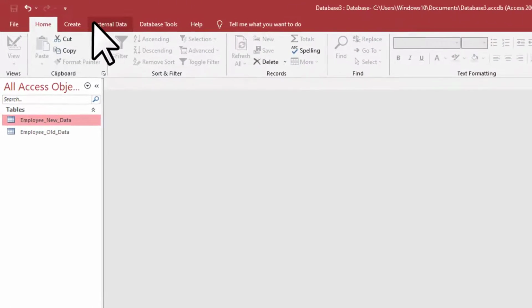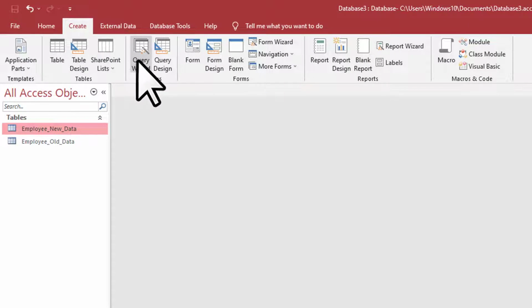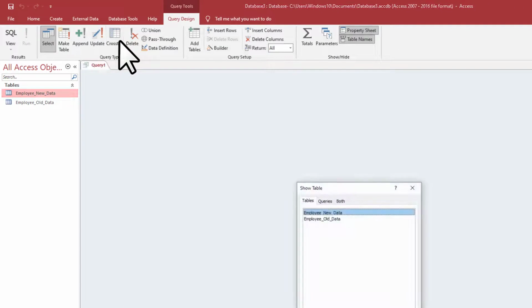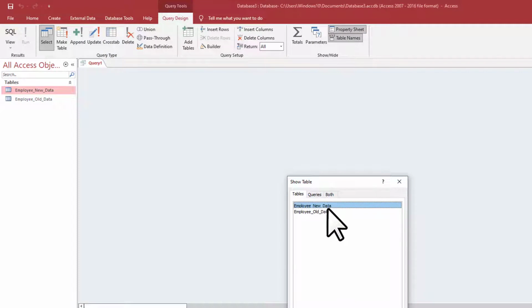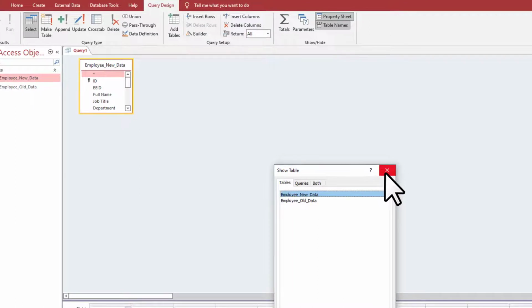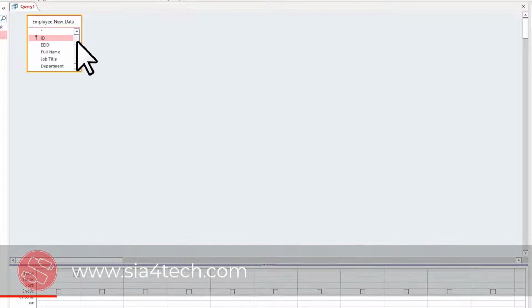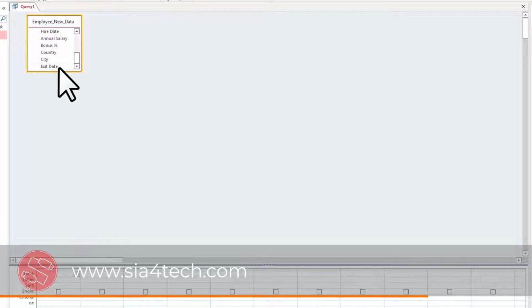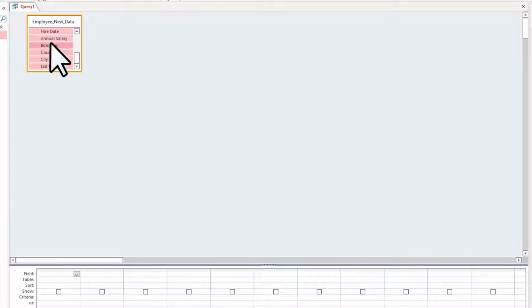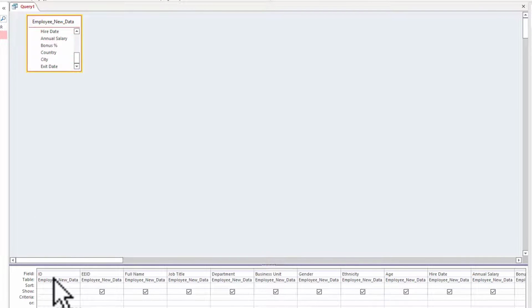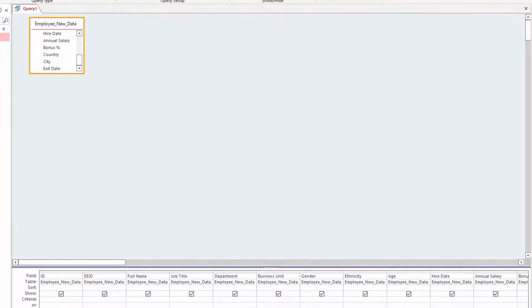We have to go to the Create tab, then click on the Query Design. And now we have to add the table which contains the new rows. Here we have the employee new data table. Double click it and then close. Now we have to add the fields to the field area. I will click the first field and then scroll down, then press shift and click to select all the fields, then drag and release it. As you see, the fields have been added.